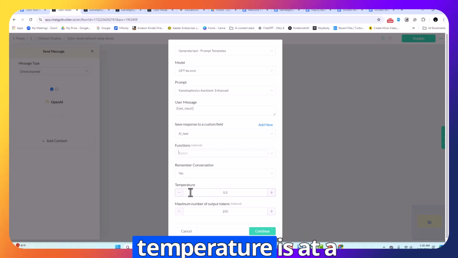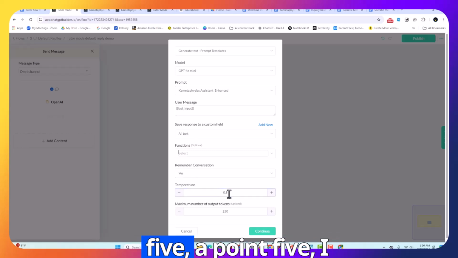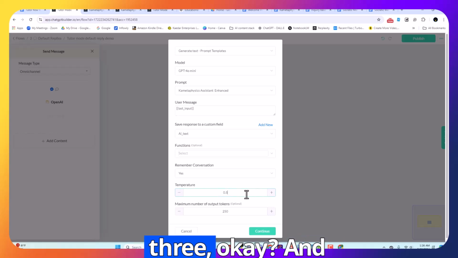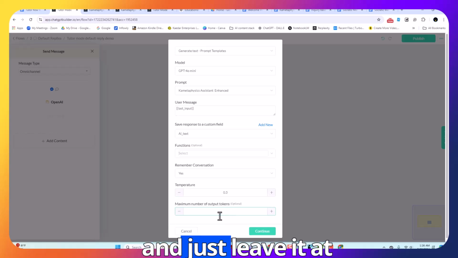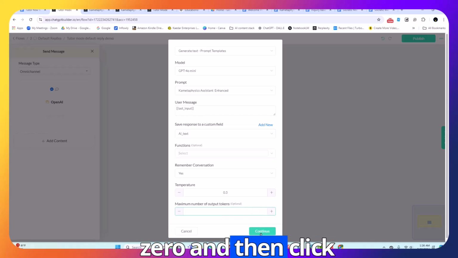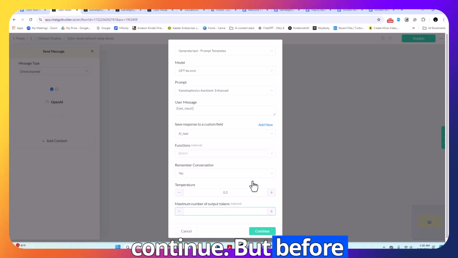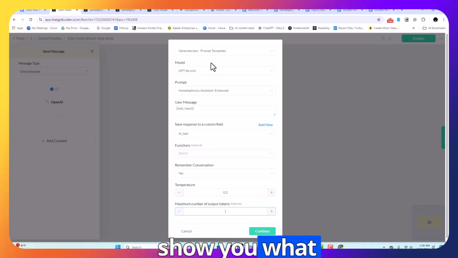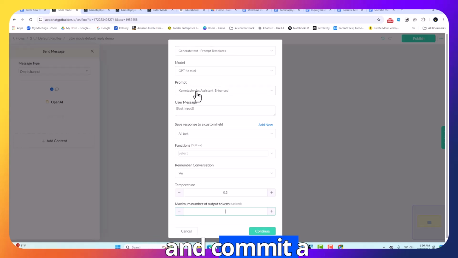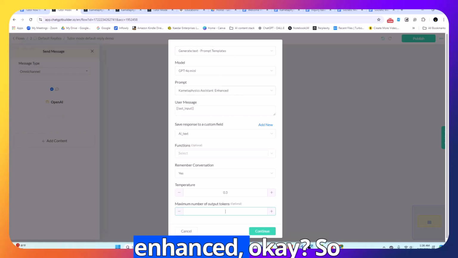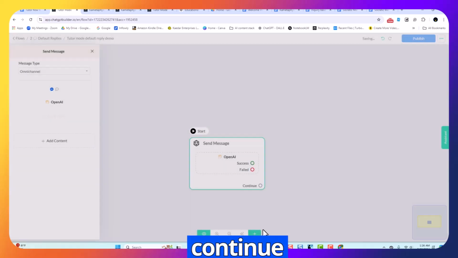Here you see the temperature is at a 0.5. I want to make it at a 3. Okay. And then it has 250 character max tokens. I'm just going to delete that and just leave it at 0 and then click continue. But before I do that, I want to show you what these two things here mean. So generate text, prompt template, and Metaphysics Assistant enhanced. Okay. So I'm going to click continue.